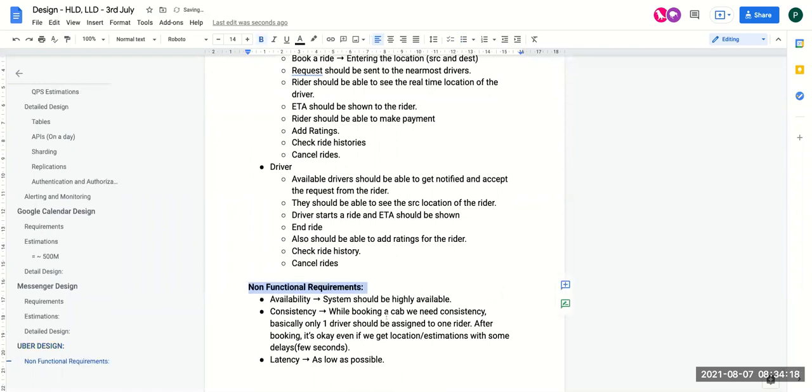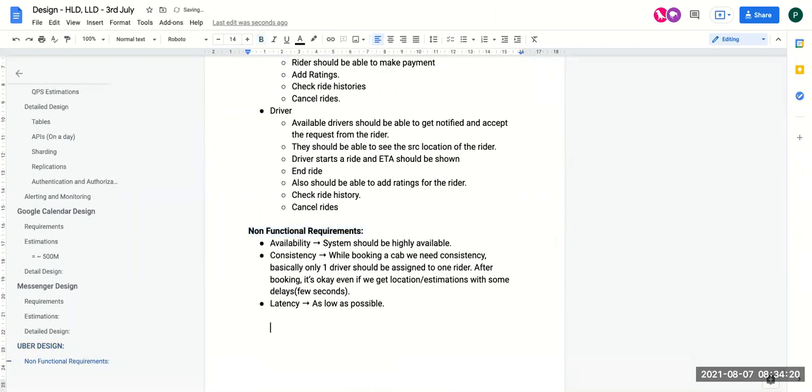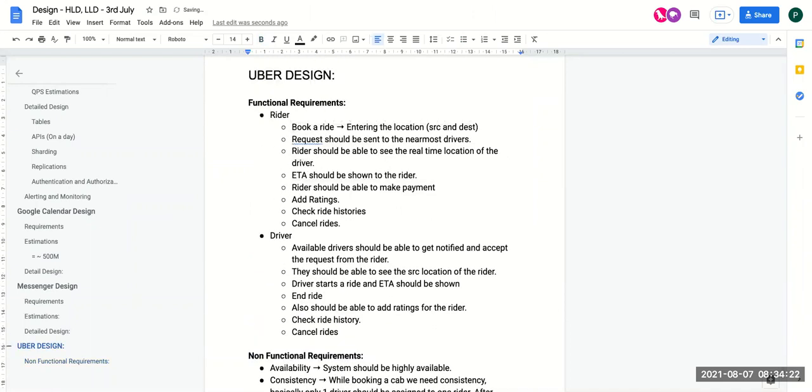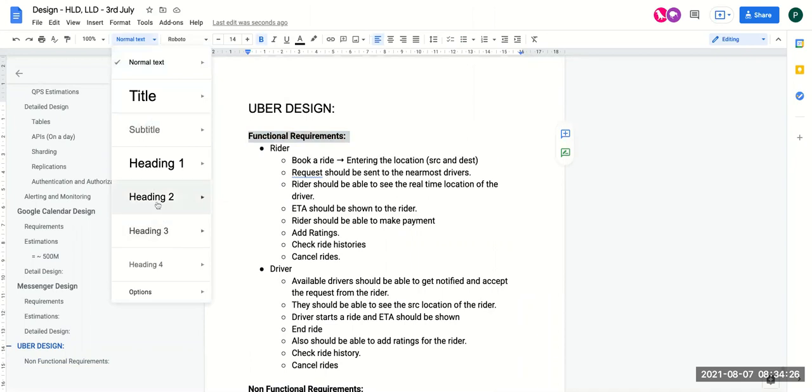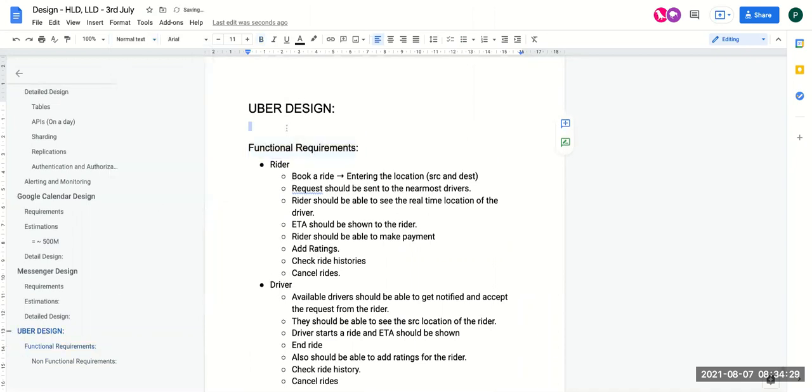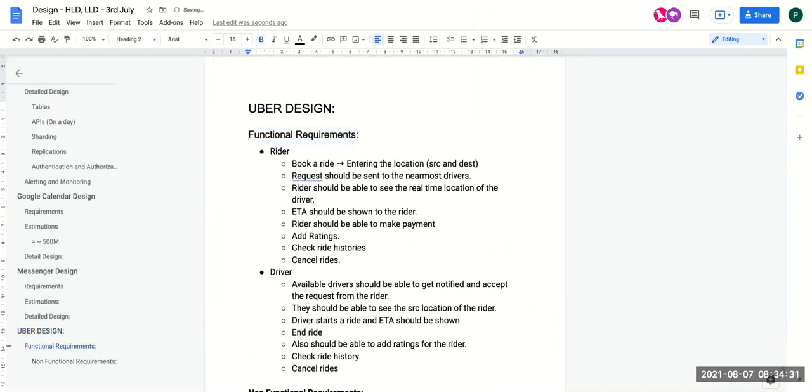Correct. Now let's move on to the estimations. So we figured out all the functional and non-functional requirements. Now we have to move to the estimations. So Prakhar, yeah, I have a question. Sorry, can I ask it?